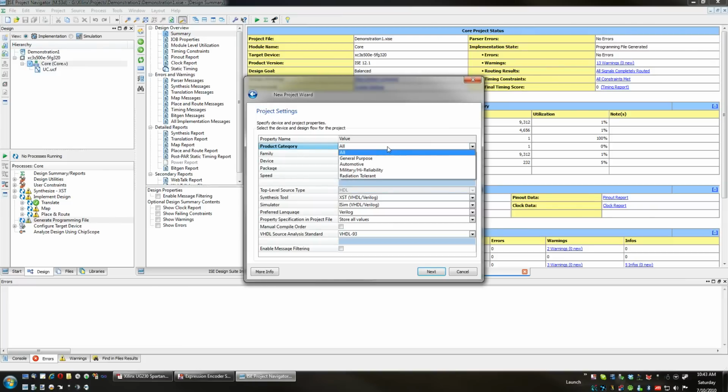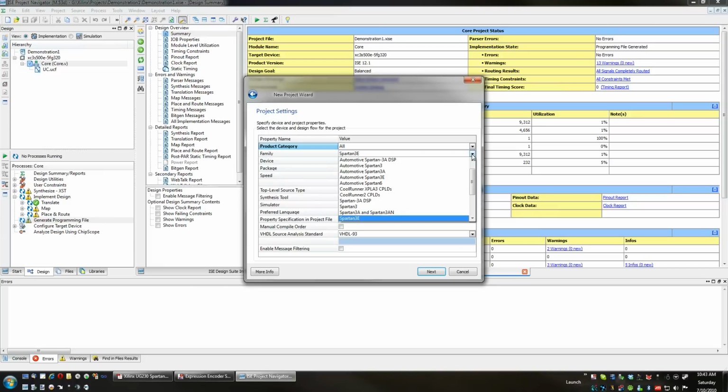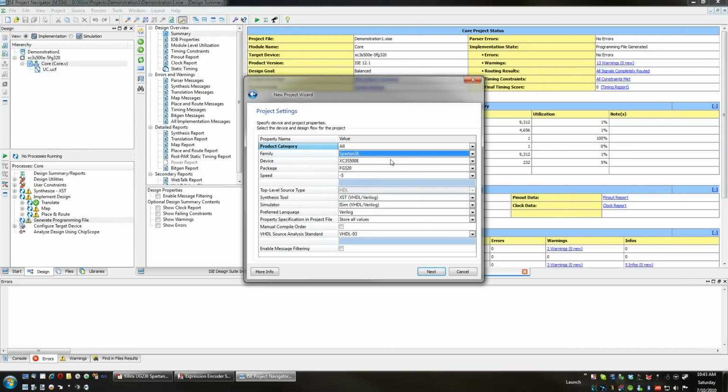Alright, so product category, select all. Select your product family. Not everything is supported by ISE Webpack, but most modern Xilinx products are. I have a Spartan 3E, the 500 model. And my package, the physical package type, is an FG320. This is important because it lets the program know what the physical layout of your I/O pins is, and that way you can actually connect to the outside world.